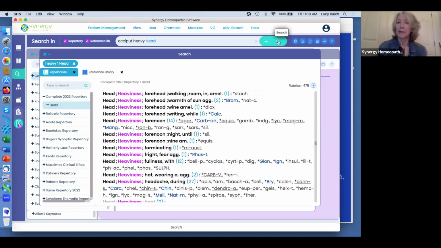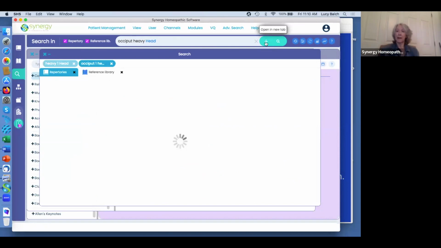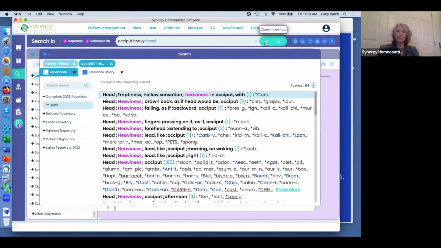And I'm going to activate this search in a new tab with the plus sign there. And here we have it right here. So, if you're somebody who wants to scroll and review a large amount of rubrics, you can do that, or you can hone in. So head, heaviness, occiput. And I'm going to take that to the clipboard.